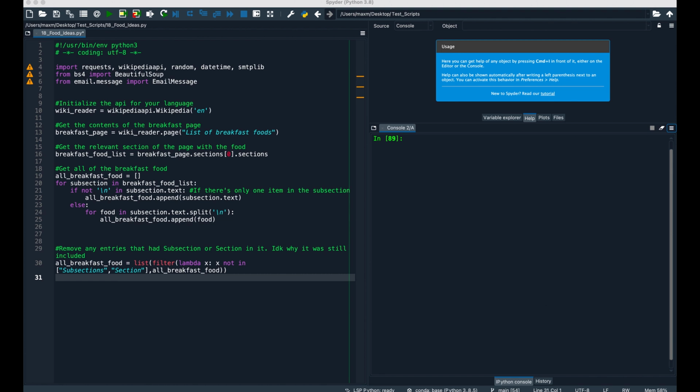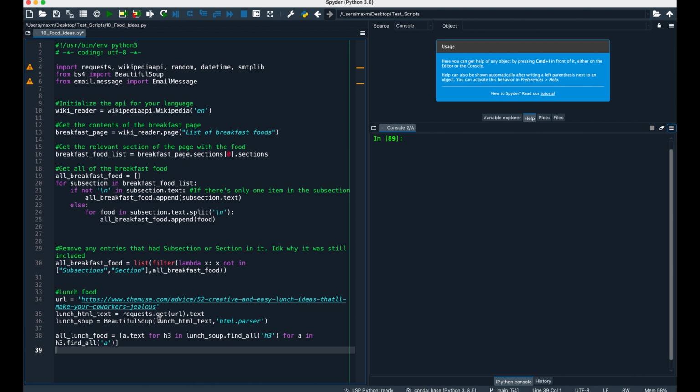For lunch, this was way easier since I found a website that had 52 lunch ideas. I scraped the page to get the HTML, and then I parsed through it with Beautiful Soup. After inspecting the page, I found that all of the food items were in an H3 tag. So this list comprehension right here looks for all of the H3 tags within the page, and then it looks for all of the links within the H3 tag, and it extracts the text from that link. It was easier doing it this way rather than getting the text directly from the H3 tag, where extra formatting was involved in order to get the name of the food item.